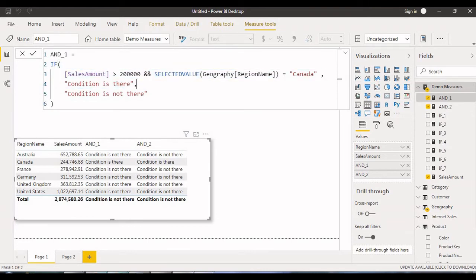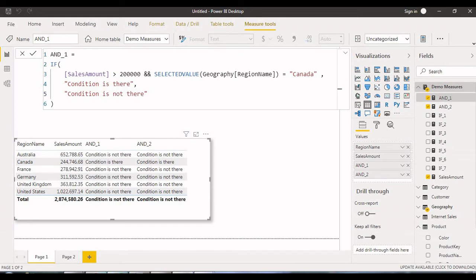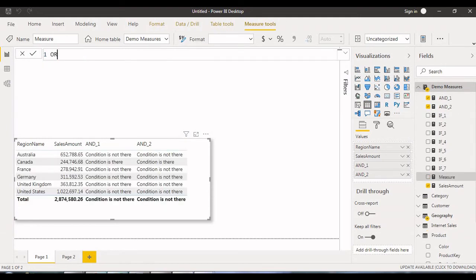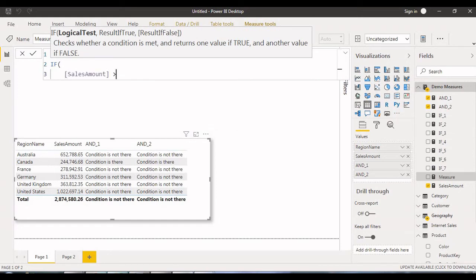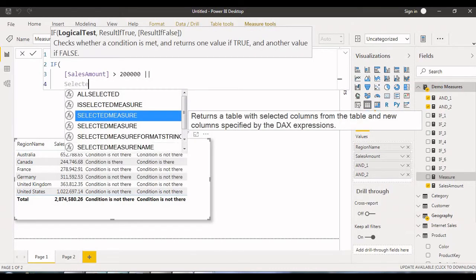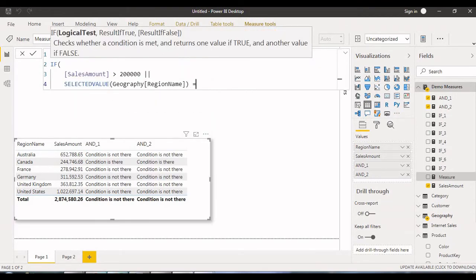The same thing we'll try to implement by using the OR function also. Create a new measure. OR underscore 1. IF sales amount greater than 2 lakhs. OR means the pipe symbol. OR SELECTEDVALUE region name is equal to Canada.